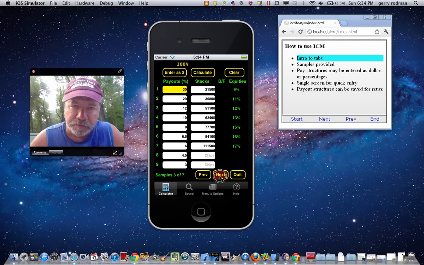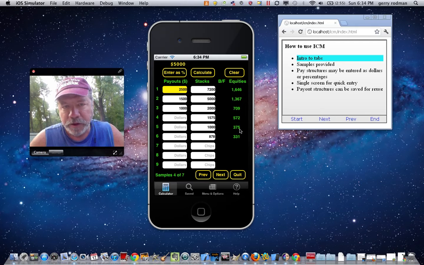Skip ahead a few. And in this one, for example, we have dollar payouts of 2,500, 1,500, and 1,000. And these are all our stack sizes. At this point in time, in this tournament, with six people left and three places, this is the dollar equity value of each person's chip stack. So the 878 is worth 331, and the 7,200 is worth 1,646.